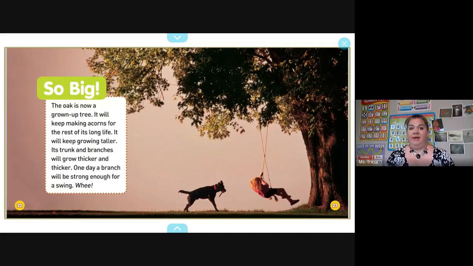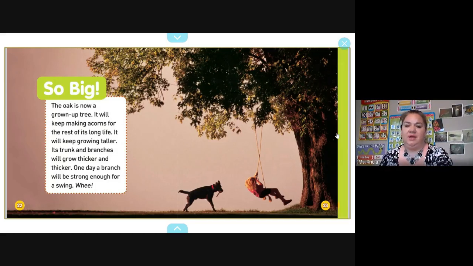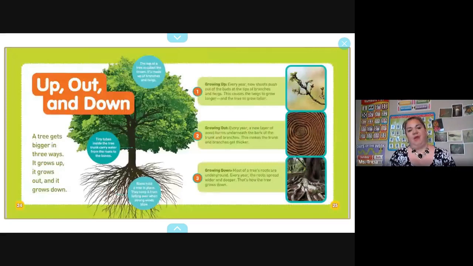So big. The oak is now a grown up tree. It will keep making acorns for the rest of its long life, and it will keep growing taller. Its trunk and branches will grow thicker and thicker, and one day a branch will be strong enough for a swing. Whee!